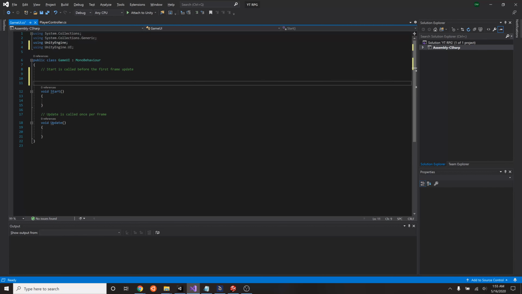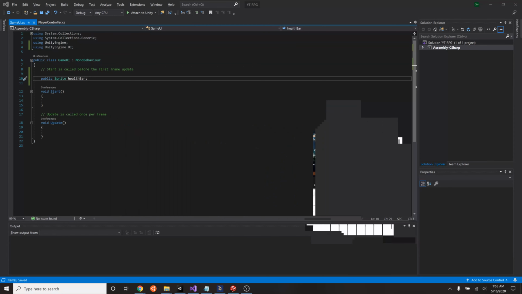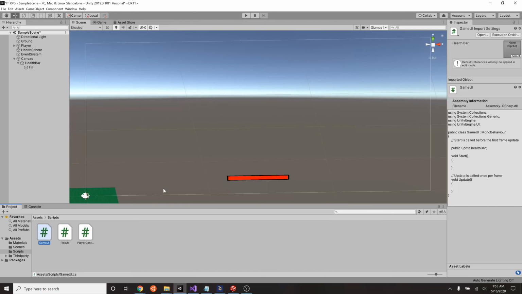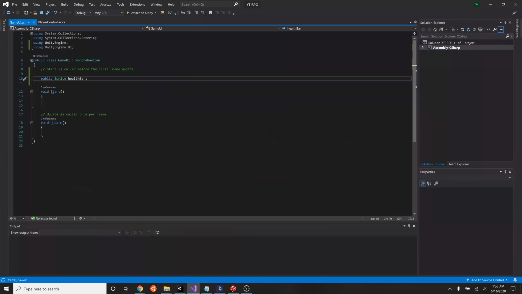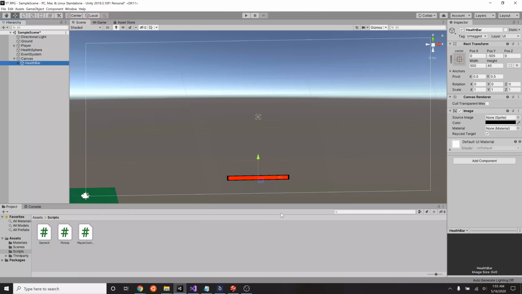So up here in our variables, we'll create a public Image, because our fill bar is an image, healthBar. Now if I save that, we should be able to go into our Unity editor and assign our health bar to the script. But first, we need to actually put our script onto our scene somewhere.